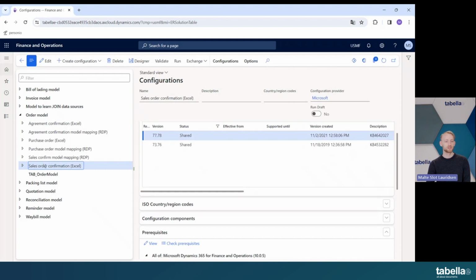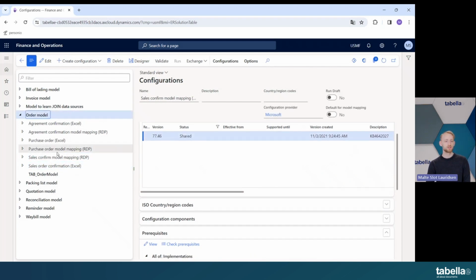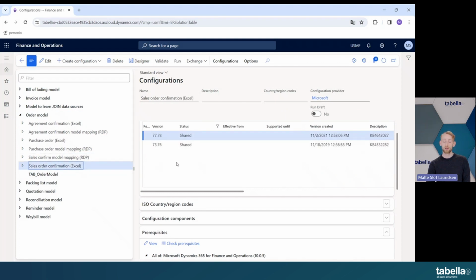And then you also have the sales order confirmation. So with just these three things, you can actually get going with Microsoft's own configuration. You just need to go into electronic reporting destinations and print management to set the last steps up. And I will show you that later.